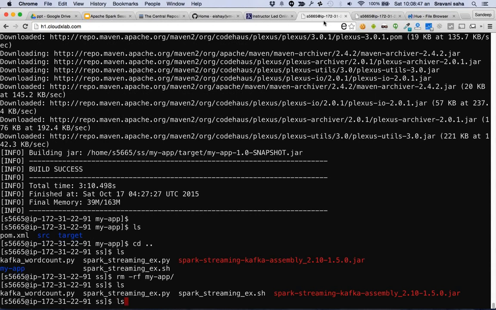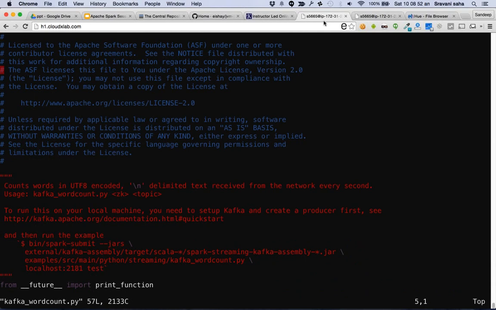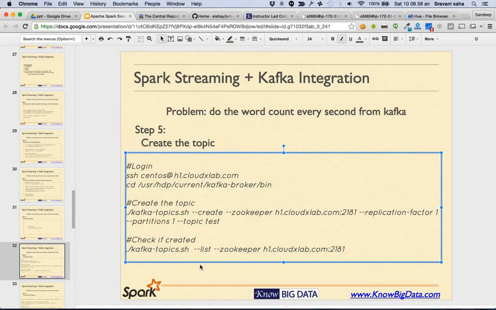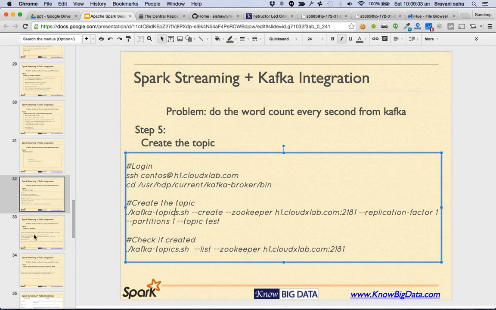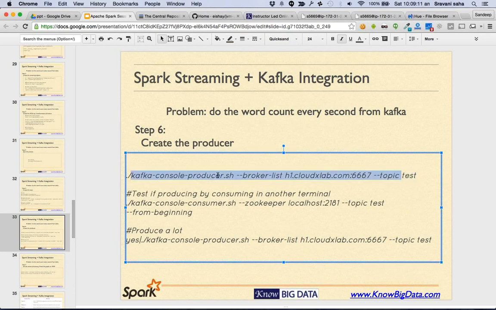Now here we open our Kafka word count. Anyway, I think the topic is being picked up from the command line. So we have created a topic in Kafka. Now we'll start producing data. Okay, so let's try to produce the data.